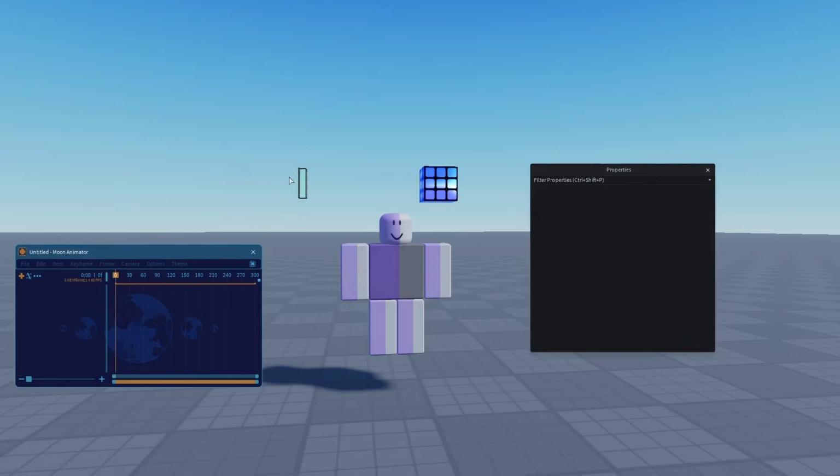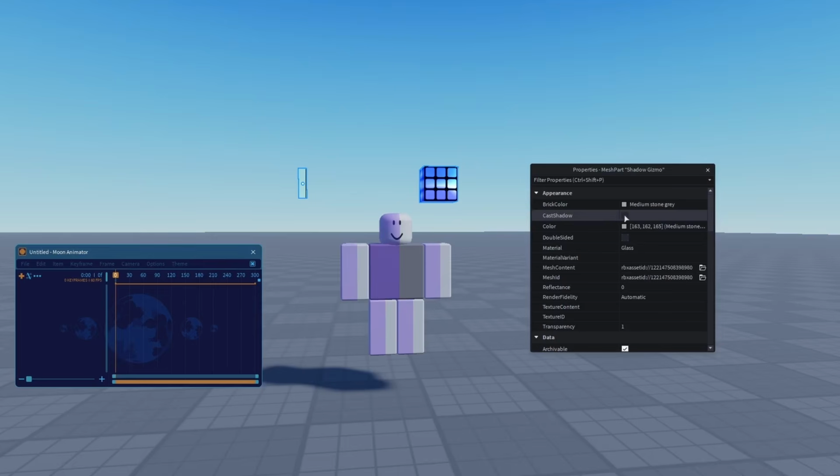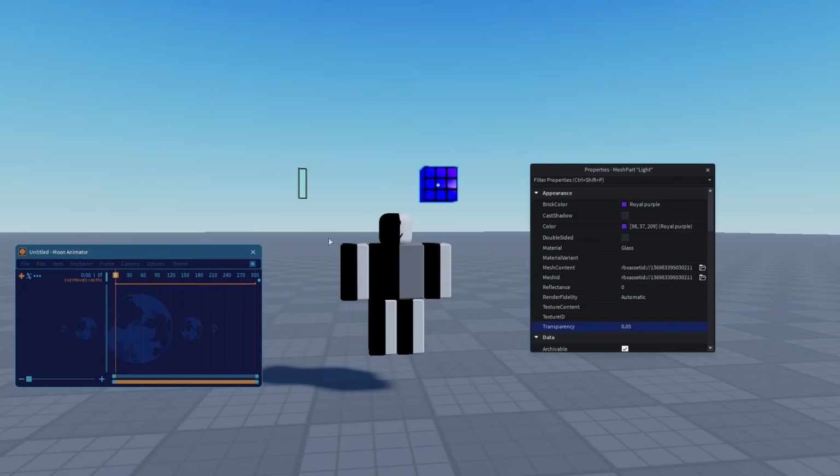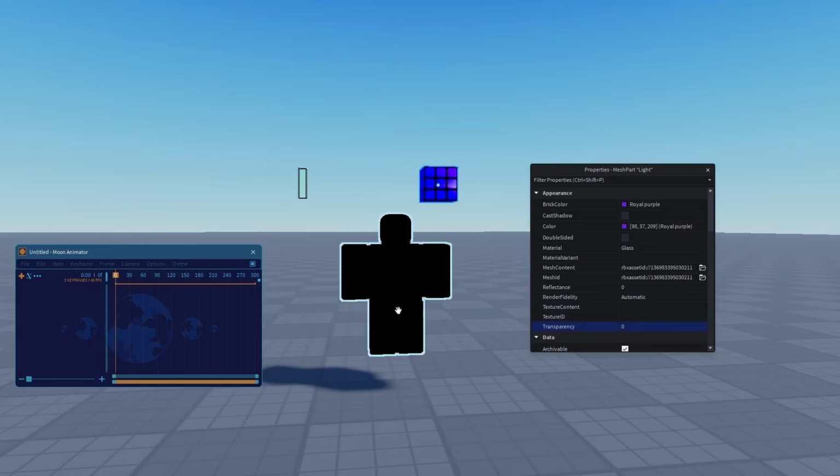To create a true black shadow for a more stylish look, enable cast shadow and set transparency to 0.05. This creates a stronger tint color. You can also set the light transparency to 0, which will make the character completely black.